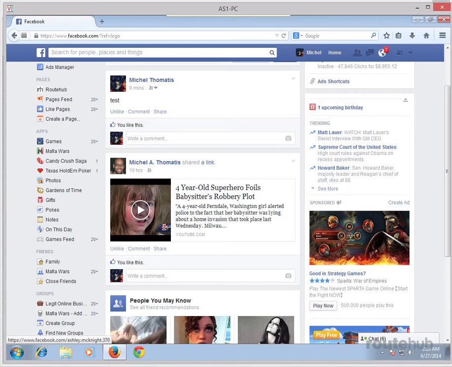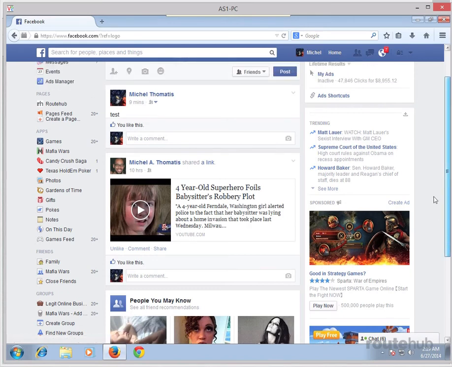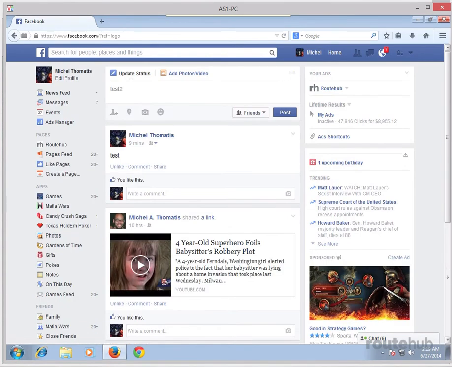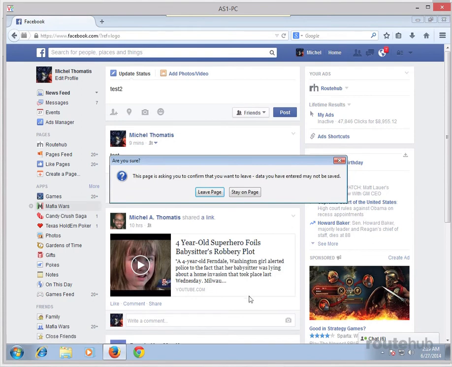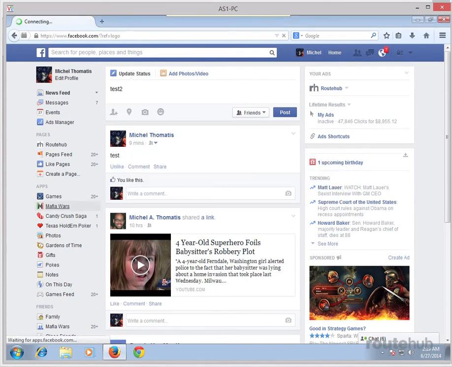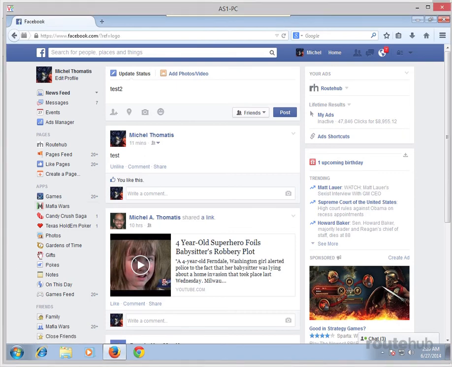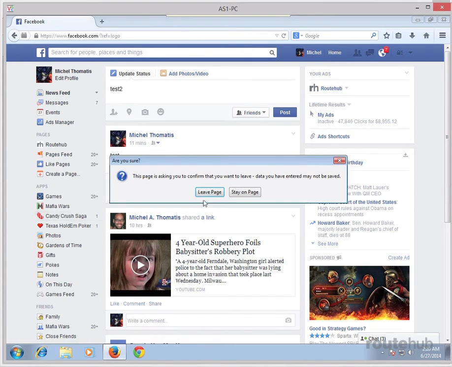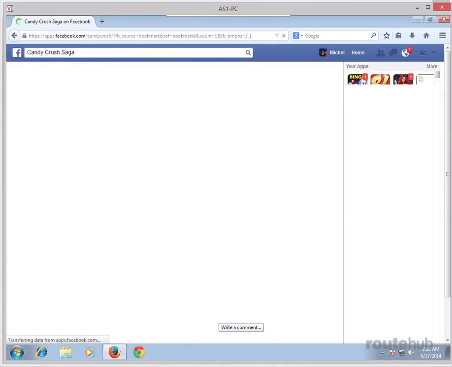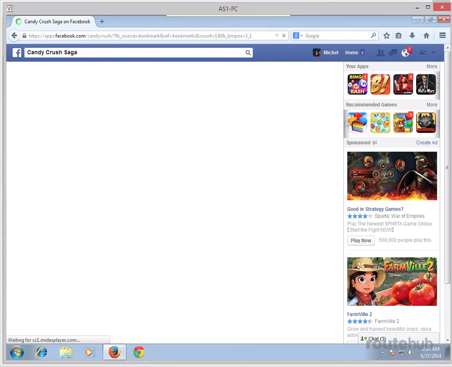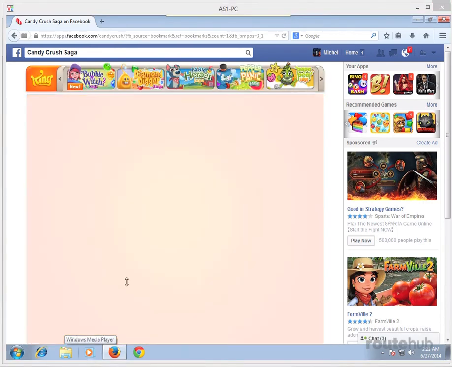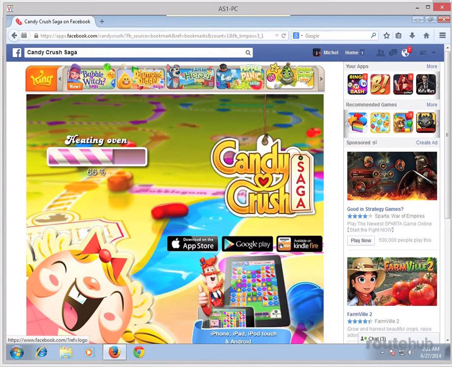Also, if we try to launch the game Mafia Wars, which we also wanted to block, and say yes, let's leave the page, it would not load the game. It would just load and load and load. However, we can launch other games like Candy Crush, because that wasn't a micro application that we wanted to block. So you can see it will load up pretty quickly, because once again, we're not blocking this game.